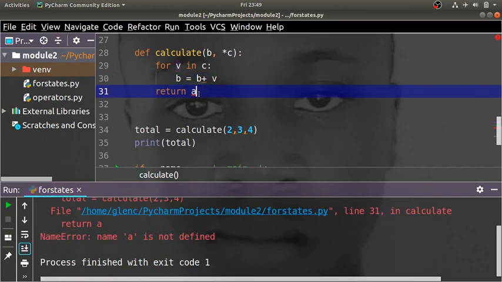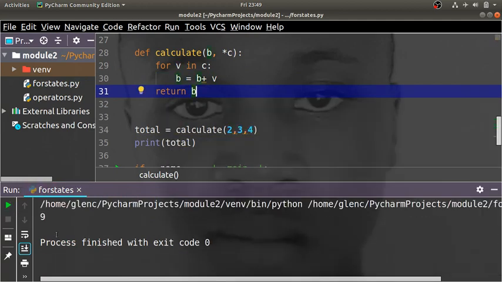Oh, it's saying A is not defined. Sorry, I forgot to change that. And if we run our code, we should see the same 9.